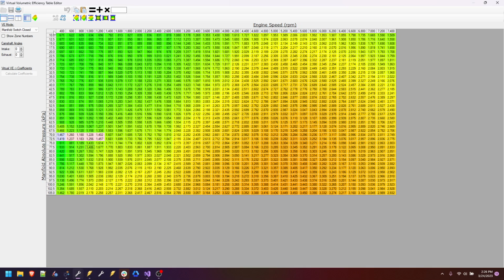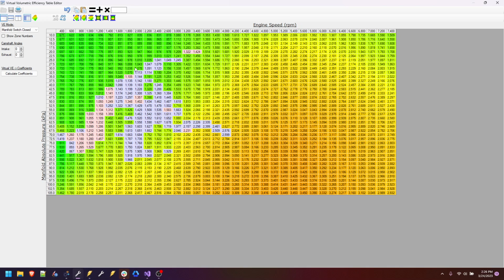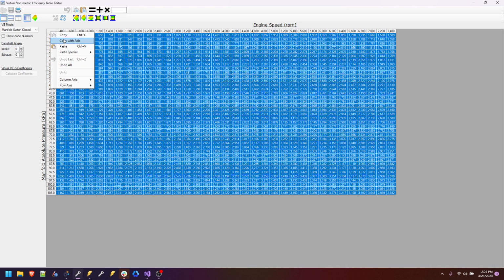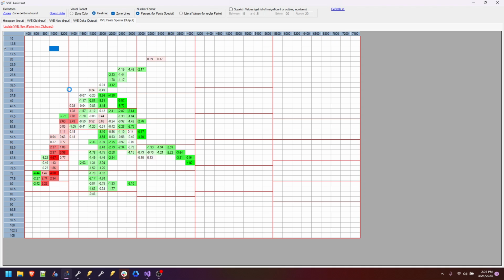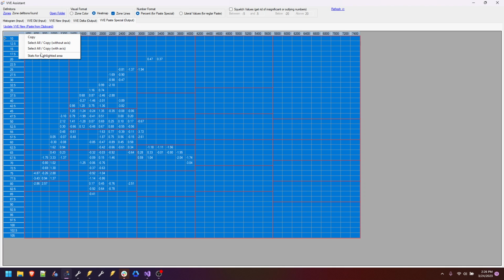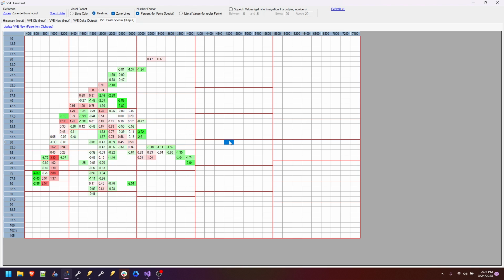go in here, and we can just say paste special, multiply by percent. And if you know you want to interpolate, obviously you can do that as well. We'll do calculate coefficients. Copy with axis, go back in here, drop this in, and now those numbers look pretty good. So again, we'll right click, we'll do stats, and our standard deviation went down to 1.3. So not bad. So obviously we could keep going.